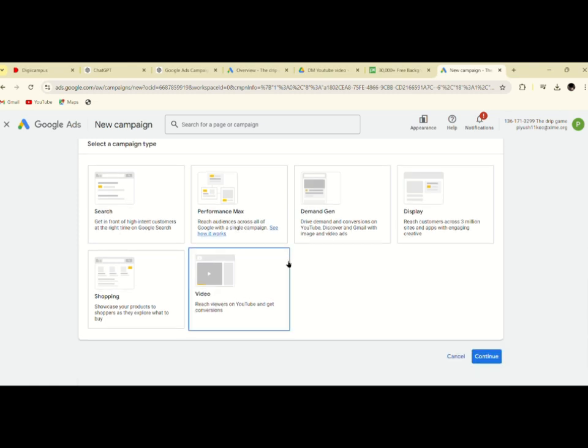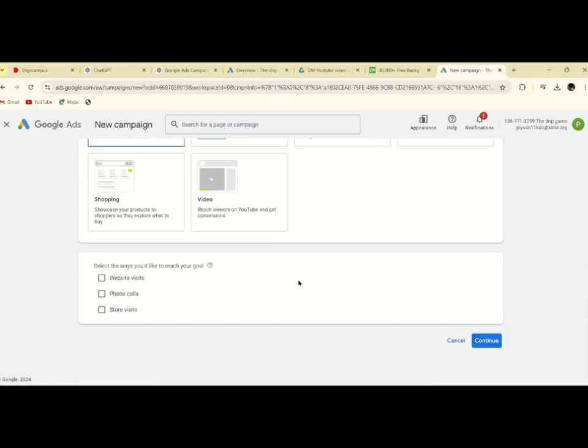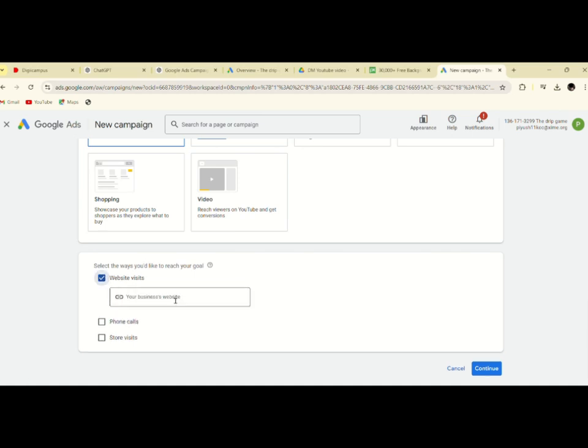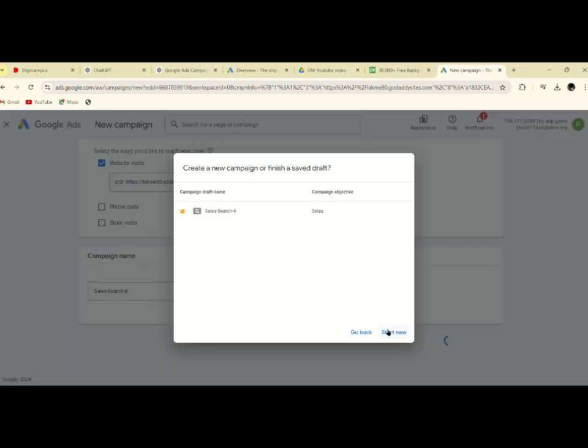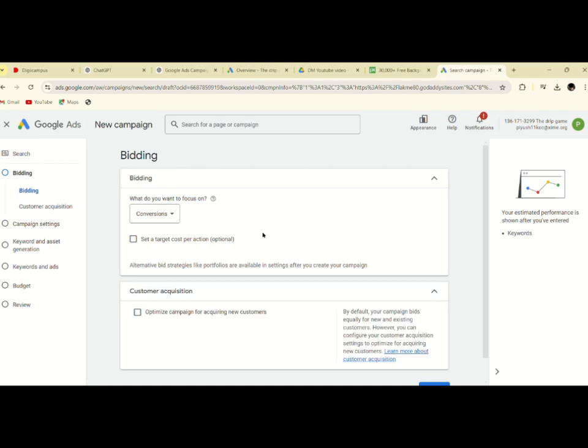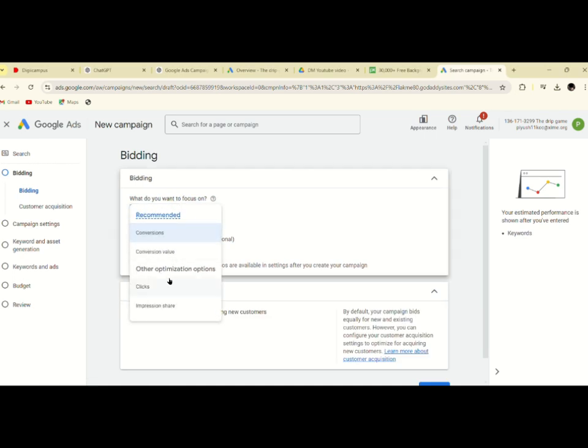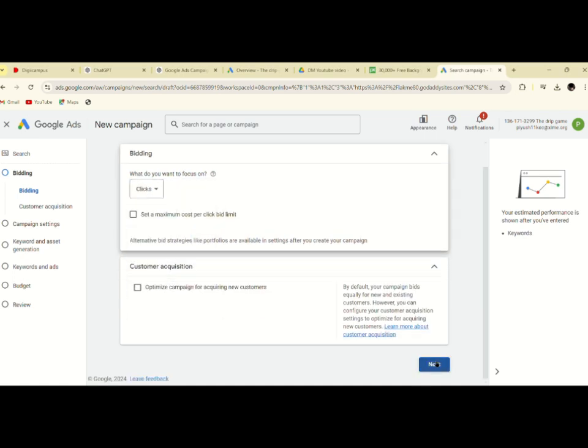Here is your campaign type. Ours is a search campaign type, so we will click here. And we would like to see our page on the website, so we are clicking on website page. There you have to copy paste your website. Then you need to continue. You could name your campaign as you want. Start new. Here you could add the conversion. We are choosing clicks. Then you need to do next.